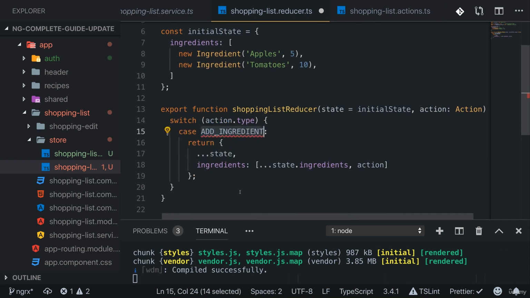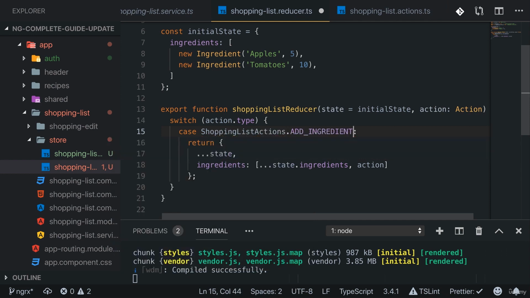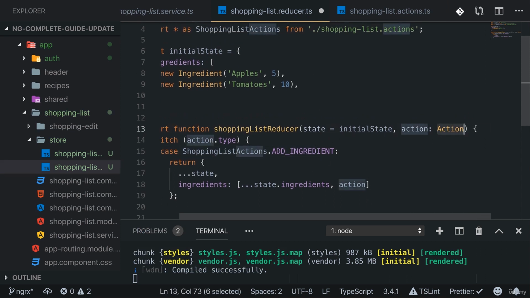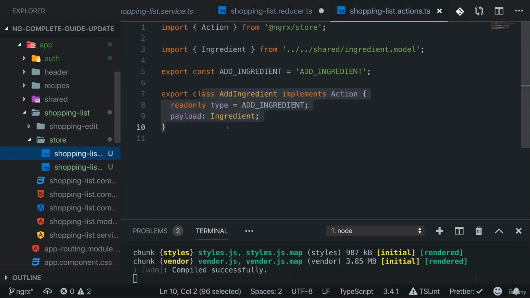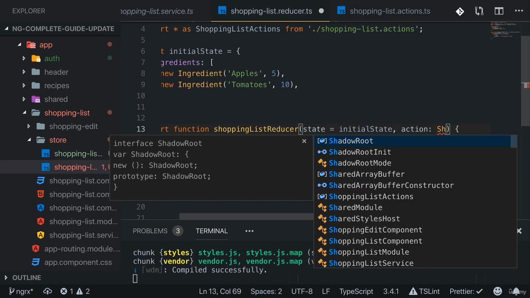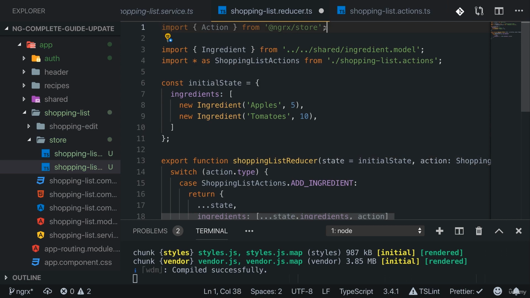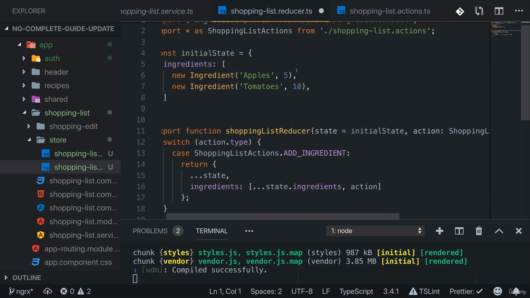And now we get an error here for add ingredient because I'm not directly importing this anymore. So here we can now just say shopping list actions dot add ingredient. This is the case we want to check for. This is the constant that holds this identifier. We also can be more specific about the action we're getting here now. The action here would be our add ingredient action. So we can set this equal to the type of shopping list actions dot add ingredient, and therefore we can get rid of that action import here in the reducer.